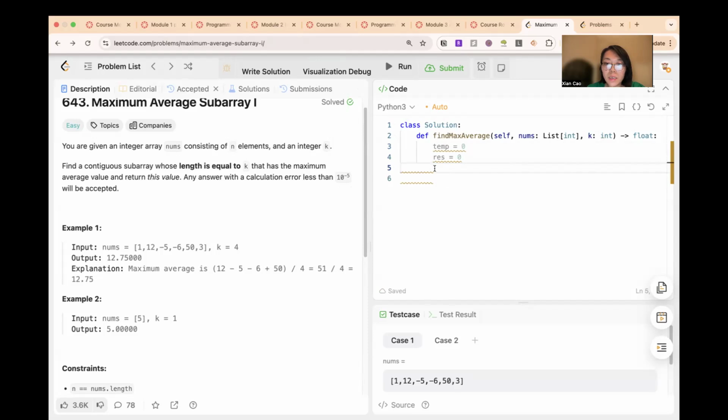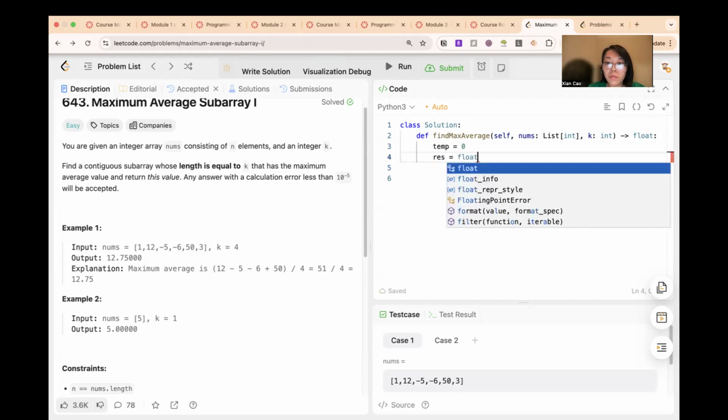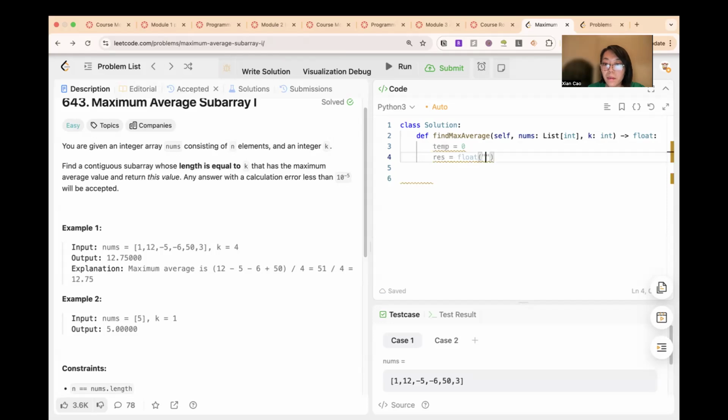Okay, now I've initialized all the variables I'm going to use to keep track of the process. Then I'm going to write my for loop. So here for the result, I need to initialize it to float negative infinity, because I'm looking for the maximal sum, so I need to initialize it to the lowest negative number here.